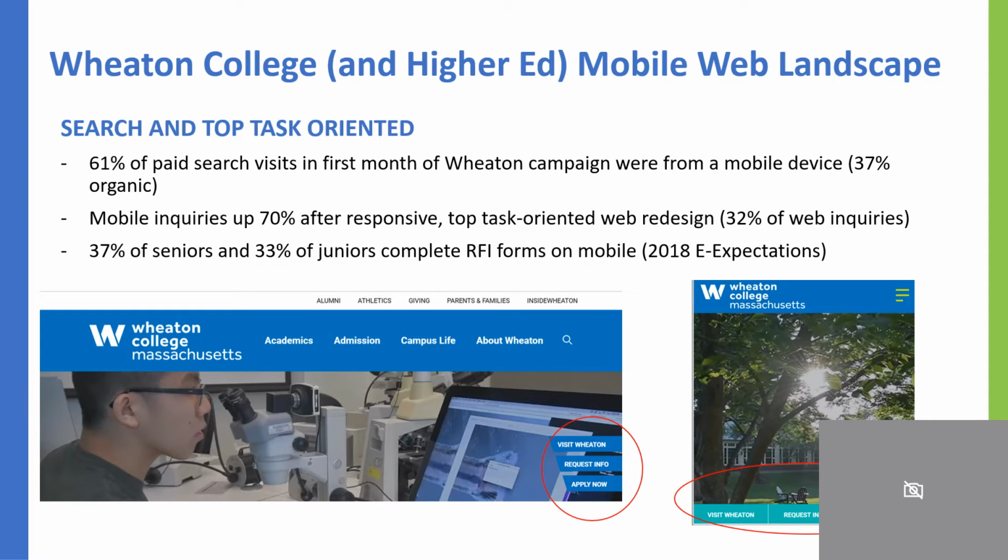Thirdly, I'd focus on search and top tasks. So 61% of paid search visits in the first month of a campaign that we did recently were from a mobile device.